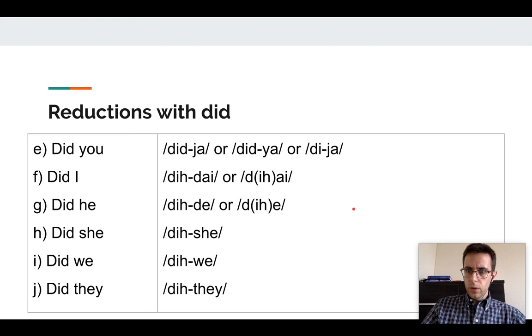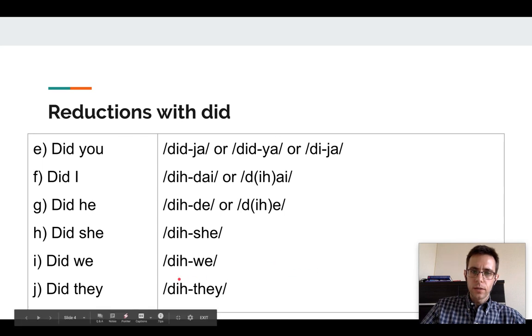Did she sounds like did she? No D sound here. So did she do it? Did she forget? Okay. Did we sounds like did we? Delete this D sound. Did we do it? Did we forget? Did we get lost? And example J, did they sounds like did they? Did they do it? Did they forget?